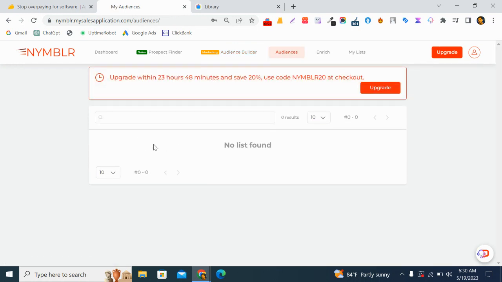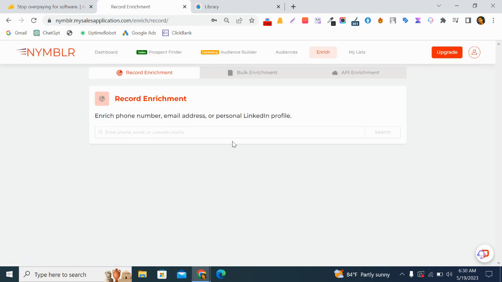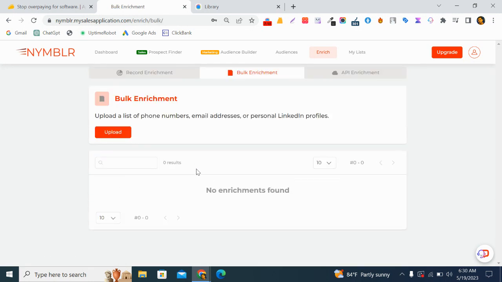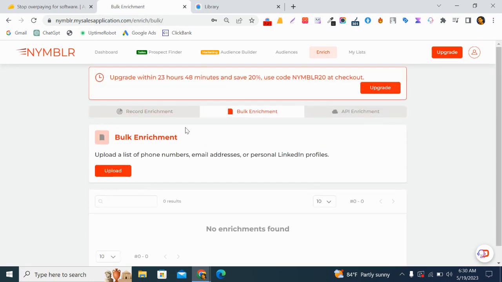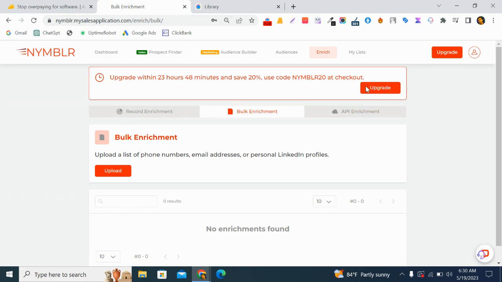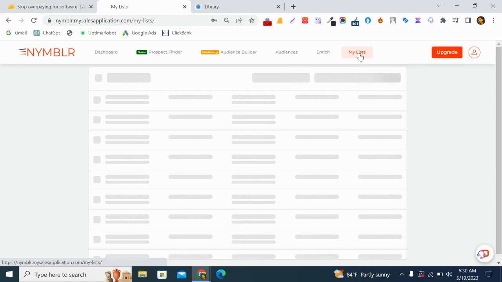So you have no list found. If you create an audience, you can see all of the lists here. In this you can see phone number, email address, personal LinkedIn. If you have a contact, you can search here and see whether all of the data is accurate or not. And you can see the bulk enrichment. You can bulk enrich your contacts, and there is also API enrichment.